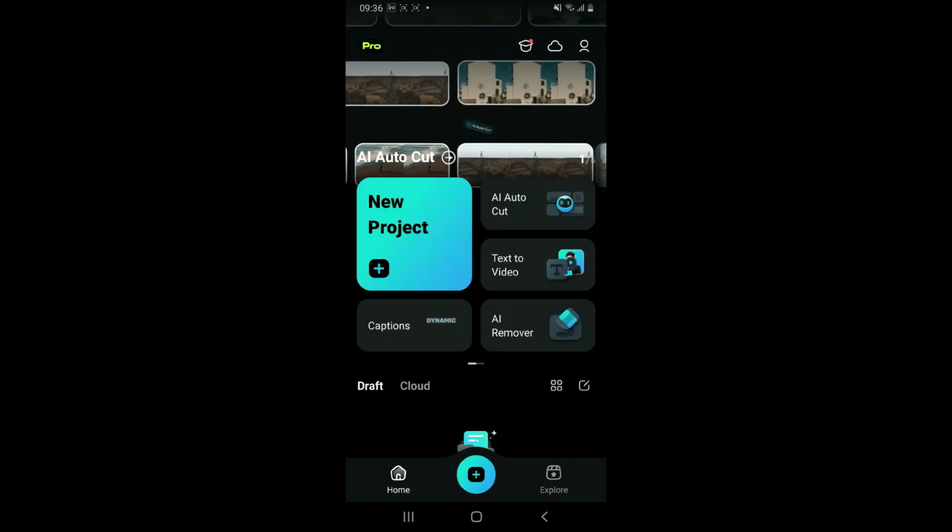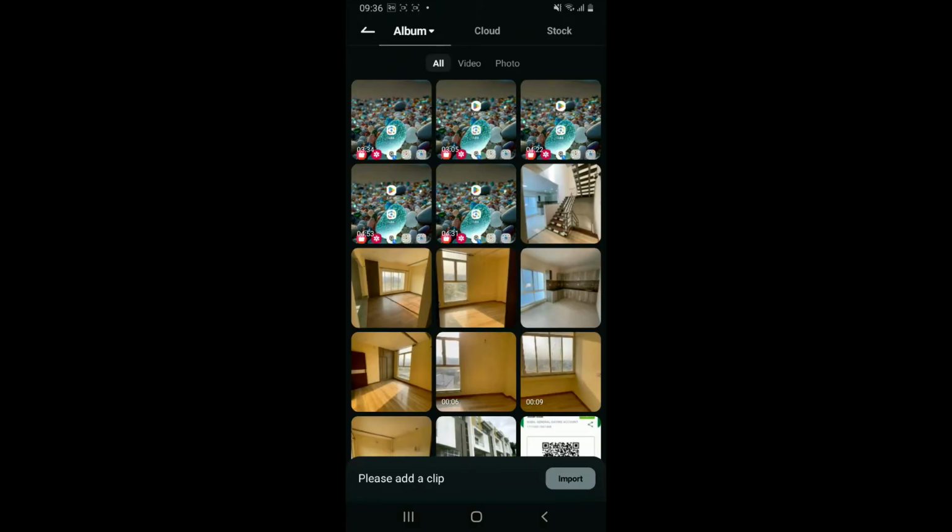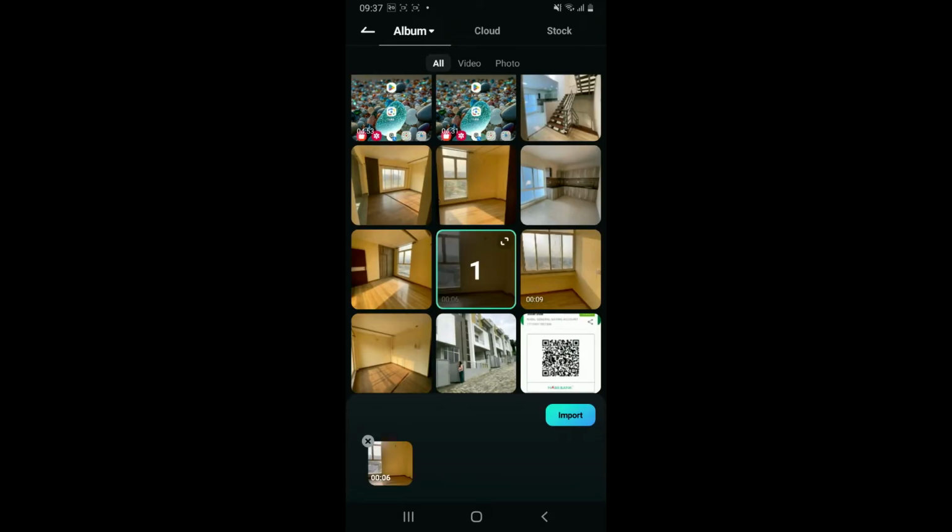Once you get to the main home page of Filmora, click on New Project. Import the video or image you want to add text to by tapping on the image or video and clicking on Import at the bottom right. Once you import your video to your timeline, click on the text button at the bottom of the screen.